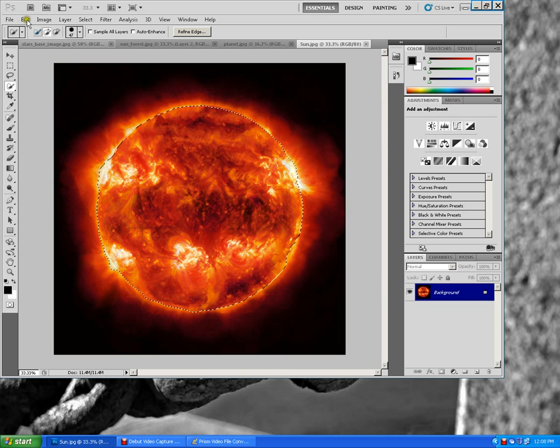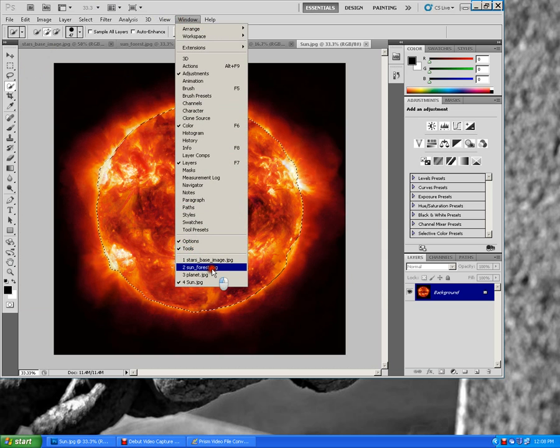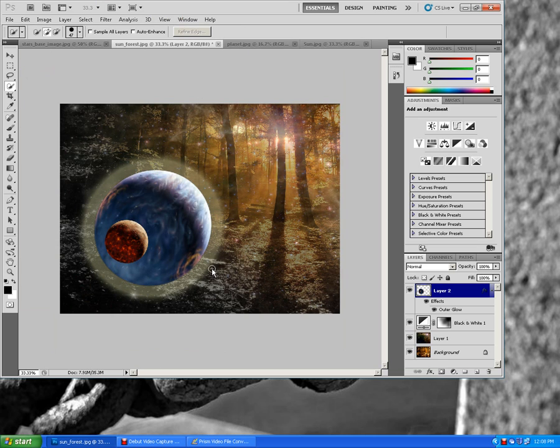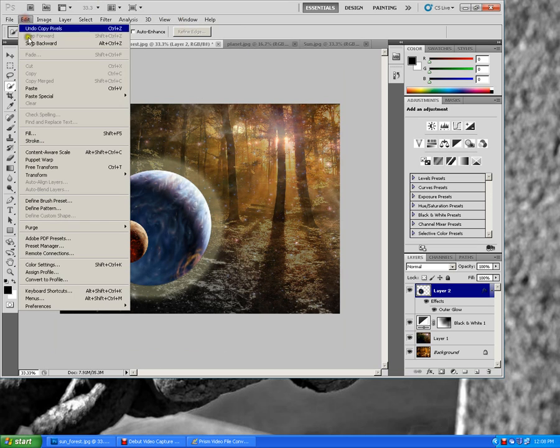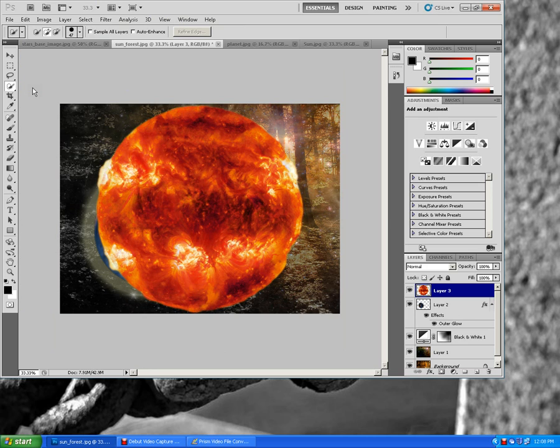Now we're going to come back to Edit, Copy, go back to our sun forest image, which is where we're putting everything. And we're going to go Edit, Paste. And again, we need to resize our planet Earth. So come over here, click on our planet Earth. Did I say planet Earth? No, we need to resize our sun. So our sun is huge.